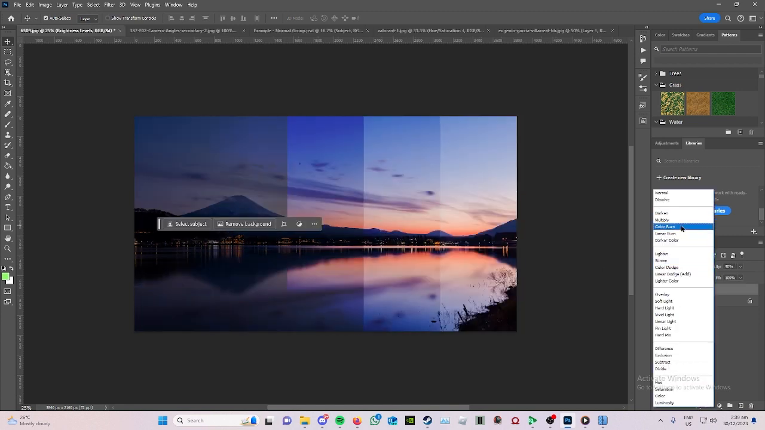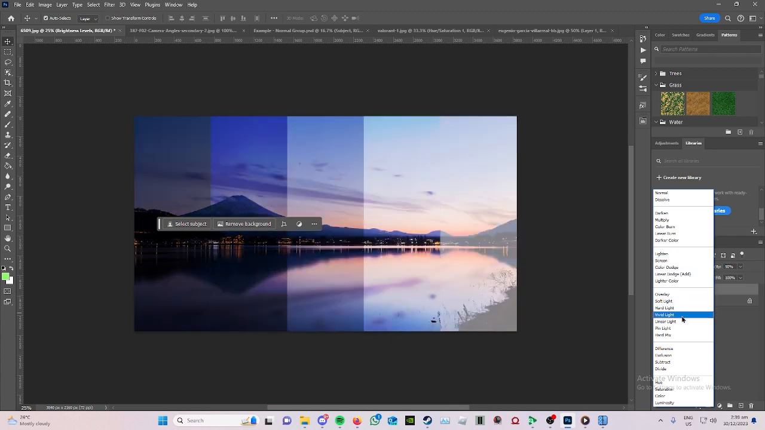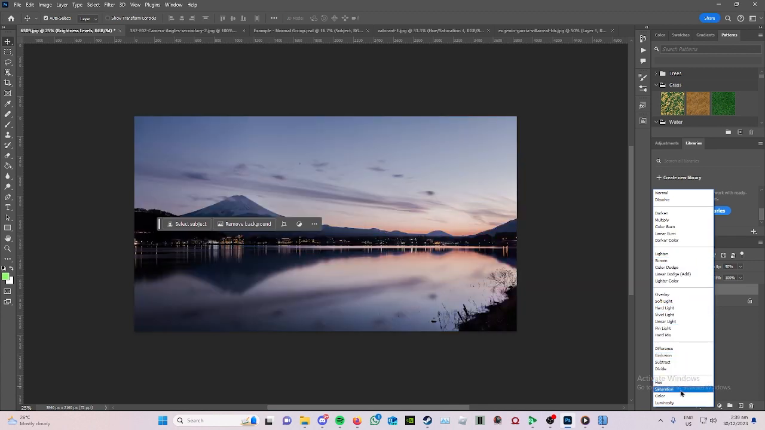And adding on, there's not just multiply and screen. You can actually play around with others, such as color burn. You can see which one will suit your image, basically.